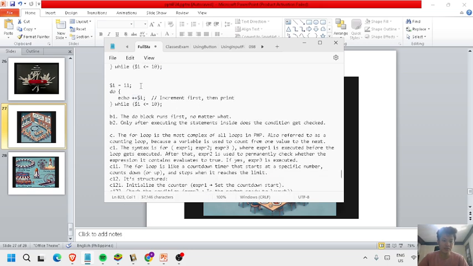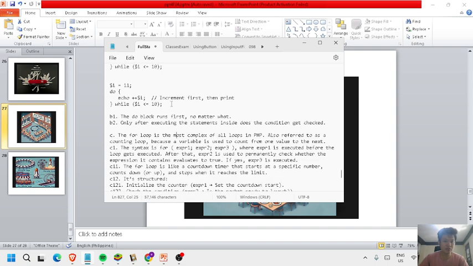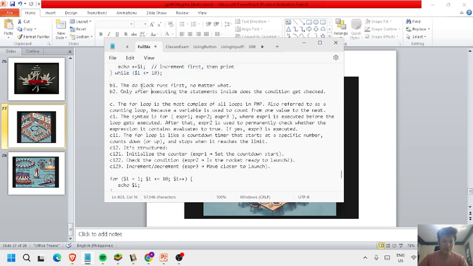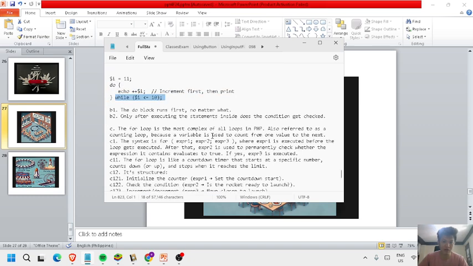So let's say we put the increment first, it will print number 12. It will execute number 12 here because in your do operation, you add 1 to this 11. So that's you increment first, then print. Here we print first $i, or 11, then increment it. So it really depends on how you structure the operation in the do curly brackets. The do block runs first, no matter what. Only after executing the statements inside does the condition get checked. So we need to operate this do before the while condition gets checked.